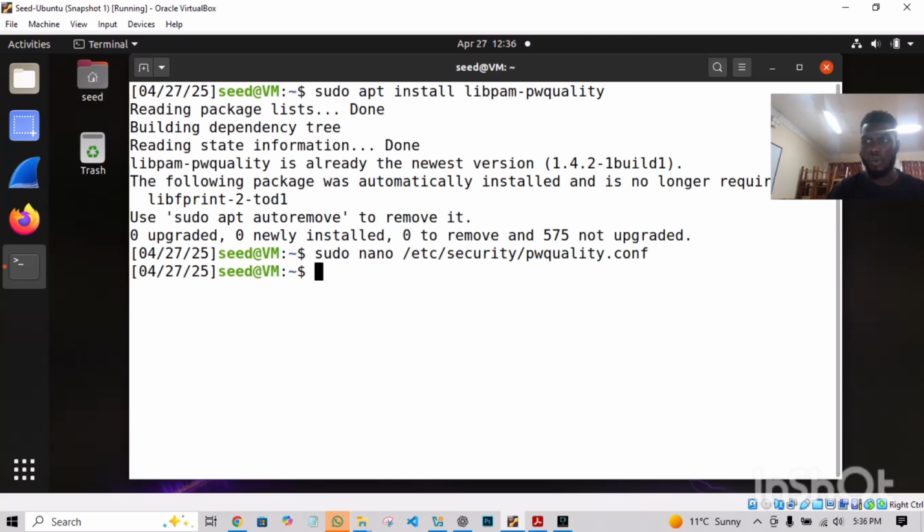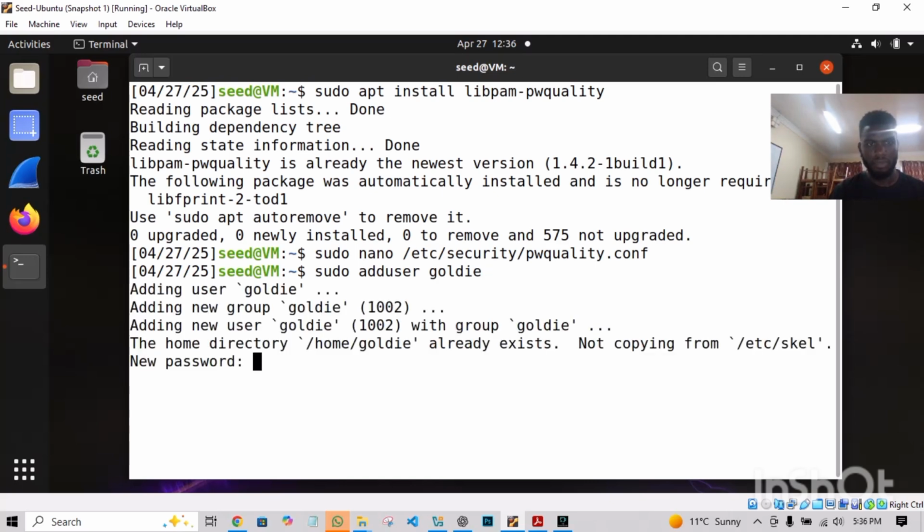And then we want to create a new user. We're going to call that user Goldie, and we want to attempt some passwords for Goldie and see if it's going to meet the criteria. Remember, we said that the min length should be 19. And so we're going to try now. We'll take turkey lips.